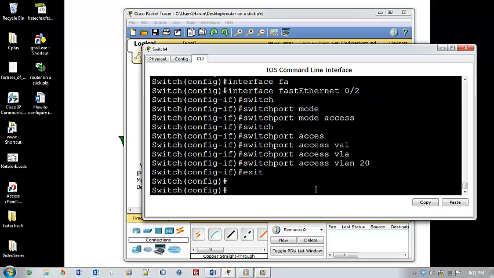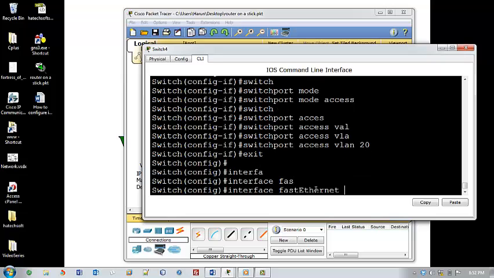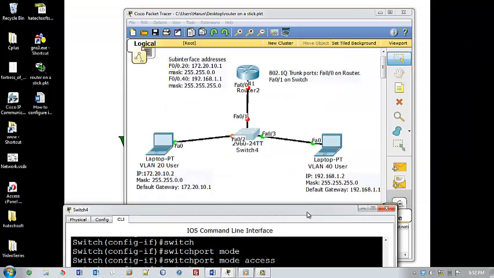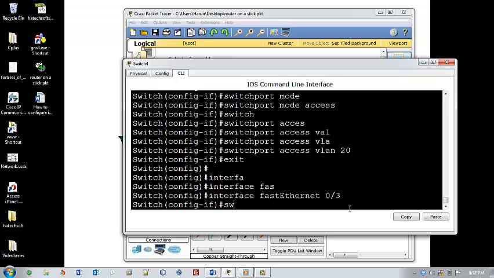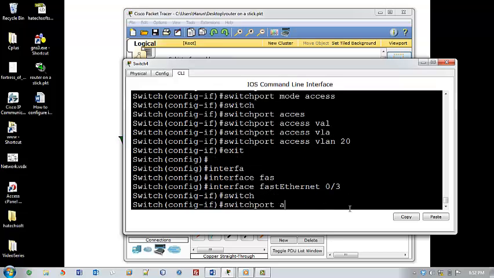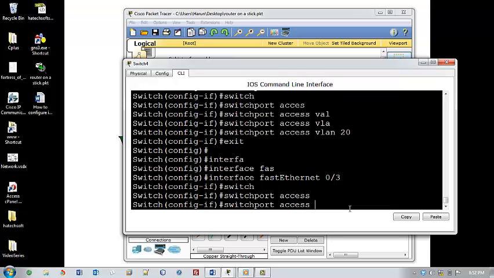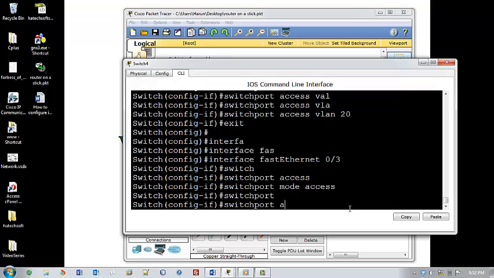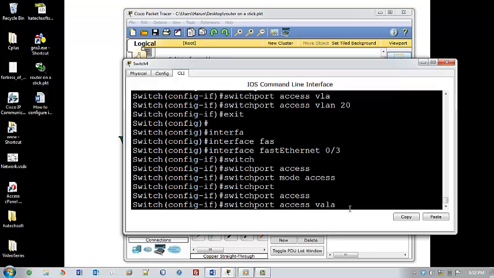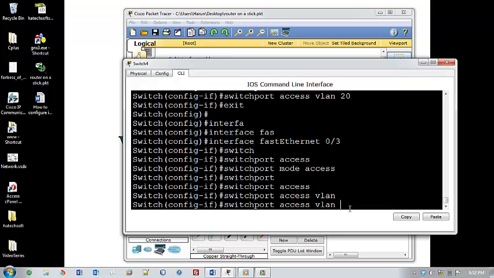So exit, you go to interface fast Ethernet 0/3. That's the interface that is connected to VLAN 40. Interface fast Ethernet 0/3. Switchport mode access, that's to set it to access mode. Then assign it to VLAN 40. Switchport access vlan 40.